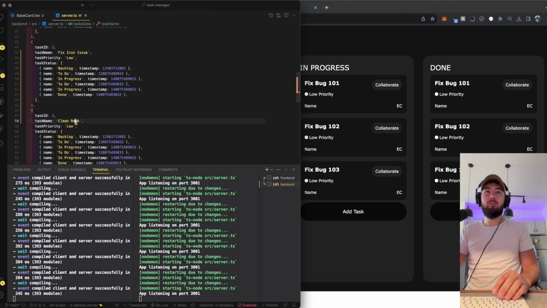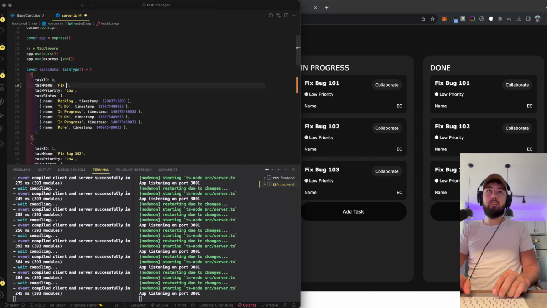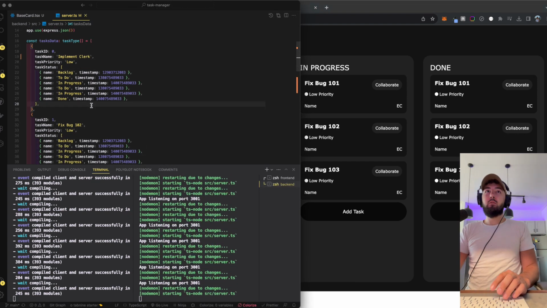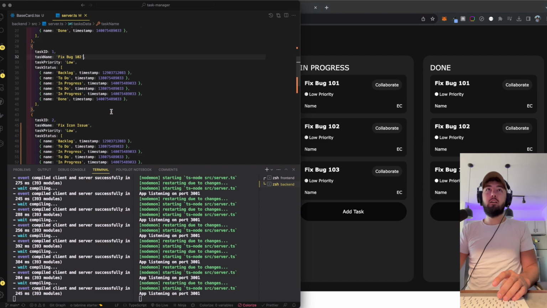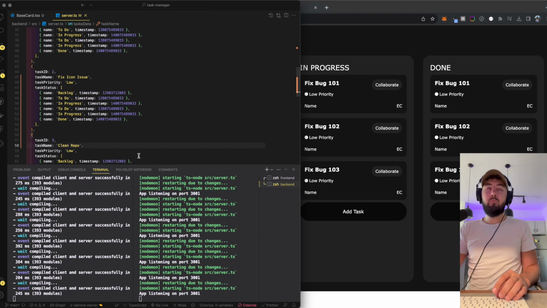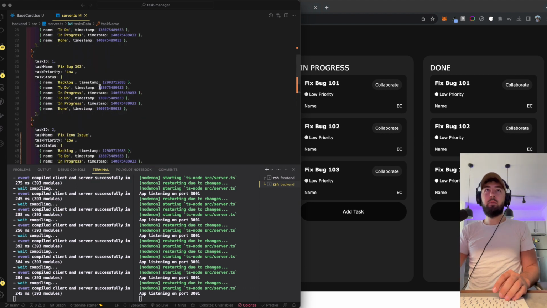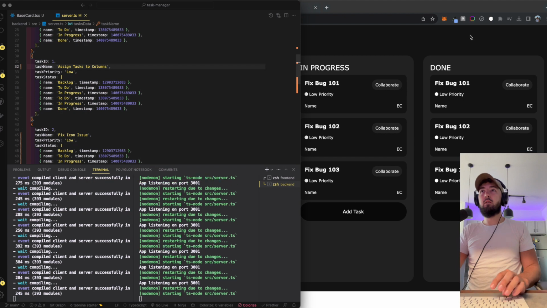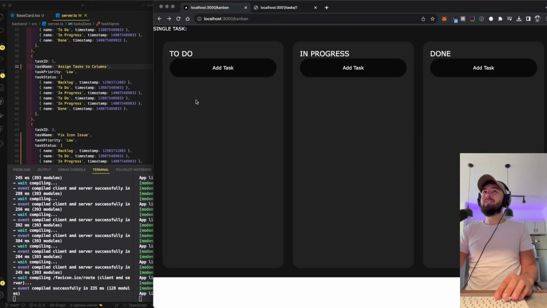I think this is great. Clean repo, and we'll implement Clerk. I think on the next one, right? Or it'll be one of our tasks that we need to do. So we have fix bug 102, fix icon issue. What's fix bug 102? Don't really need it. Clean up repo. We kind of don't need it, but we need to deal with the task filtering. So filter task status, right? Filter columns, right? Or assign task to columns. So these are our actual tasks to do, which is ironic.